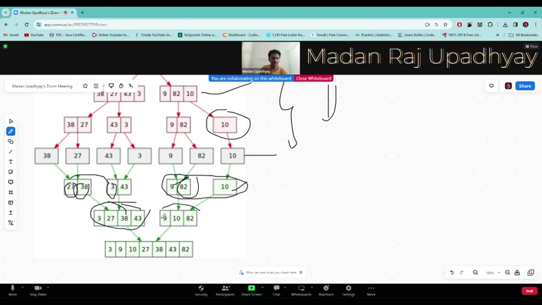Similarly I have to compare this right-hand side with the left-hand side, and sort them. My first elements are 9 and 3. 3 is smaller than 9, so 3 comes here. Again I have to compare 9 with 27. 9 is smaller than 27, so 9 comes here. Now 9 is already sorted, and 3 has already been sorted.